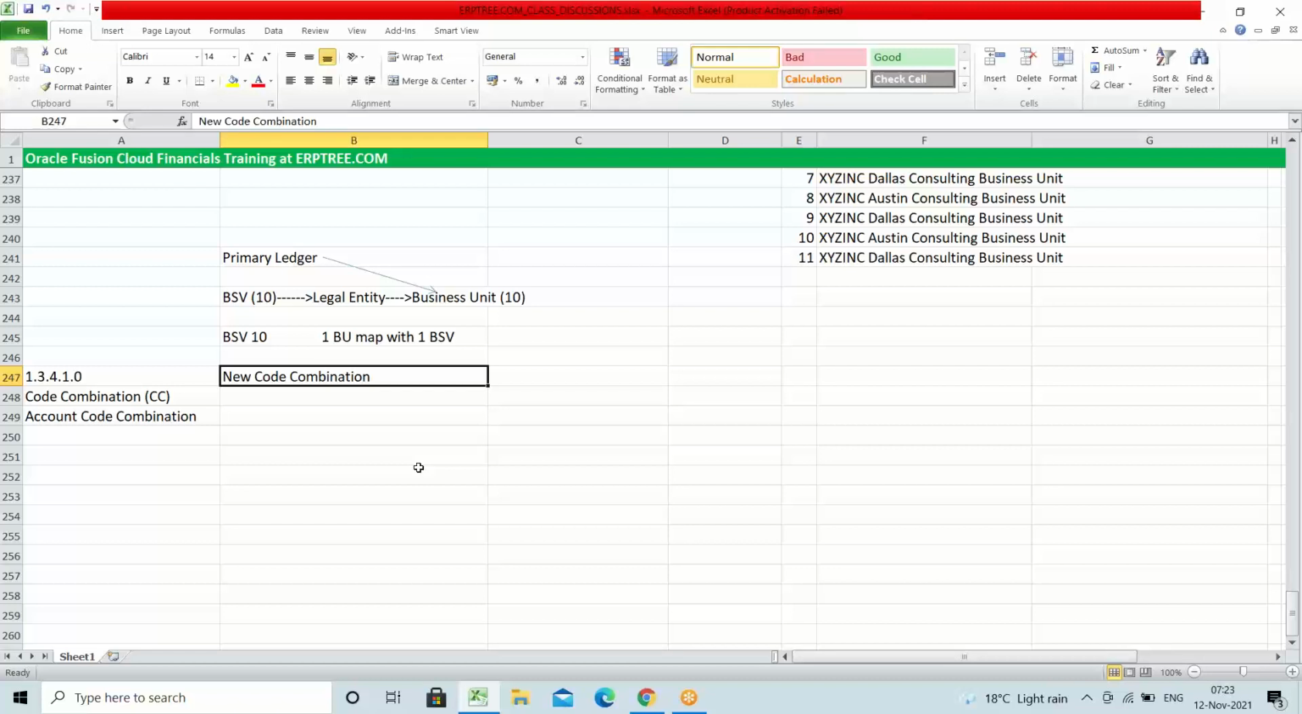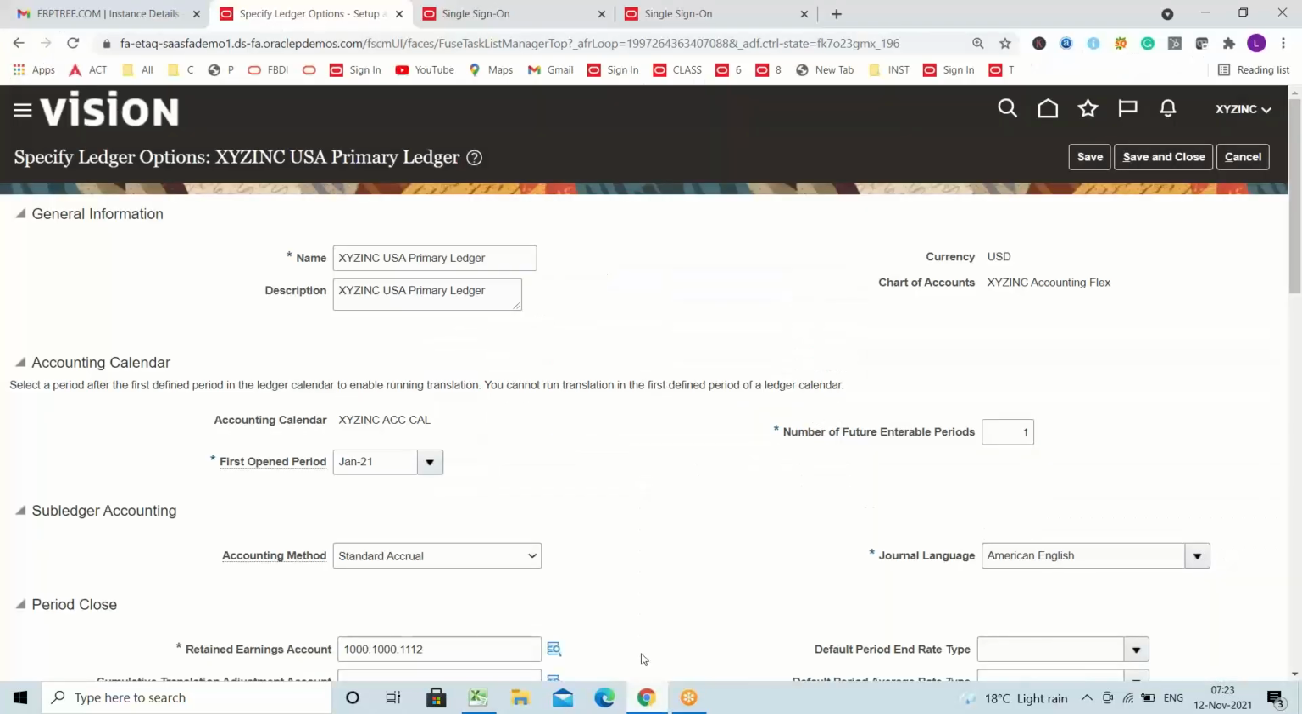We created the chart of accounts structure instance, but we didn't give any permissions. The reason is that by default, when you create the chart of accounts structure instance against the structure, the system automatically selects the checkbox called "New code combination dynamic insertion allowed". Okay, new code combination is allowed.